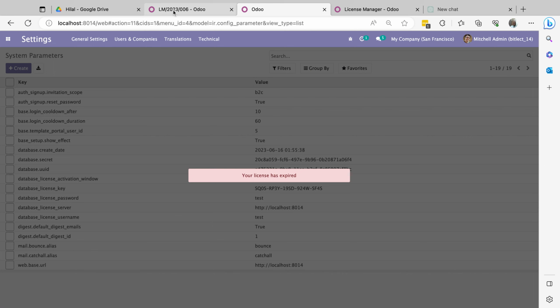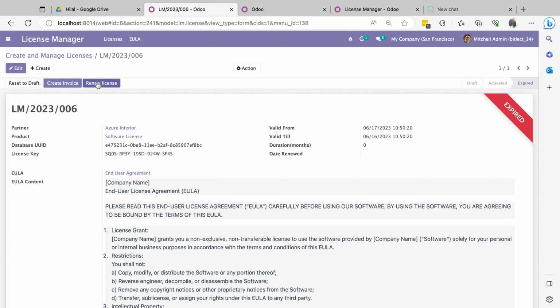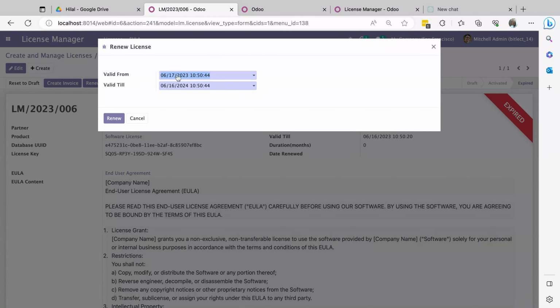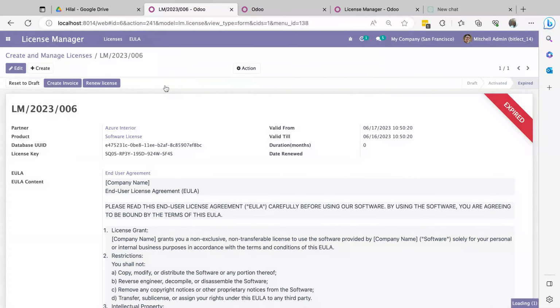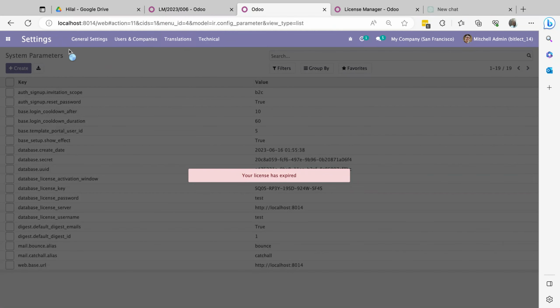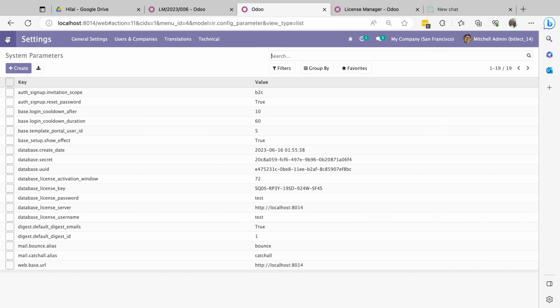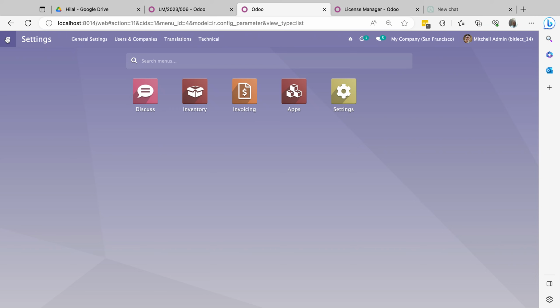And we'll assume that the customer has paid us money for renewal. We can then renew the license, right? Okay, so we'll renew it. So the license has been renewed. The customer comes back. So the database is available for the customer.